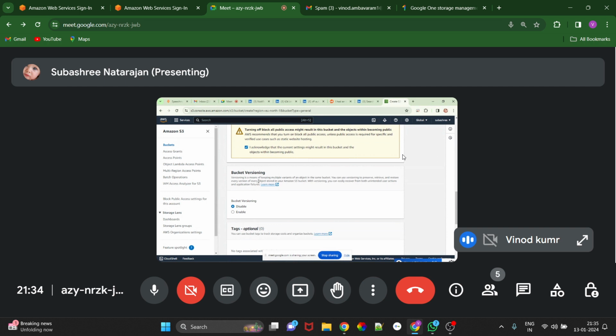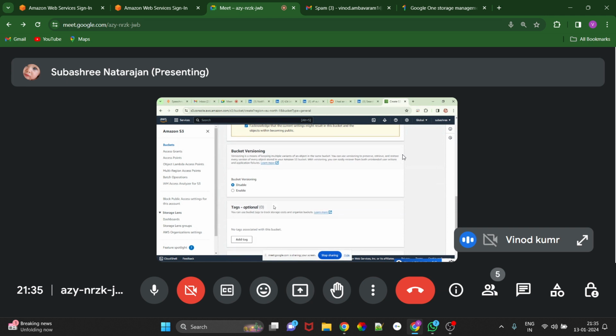Whenever we version an object in the bucket, it creates one unique version ID also. When you delete the object, it doesn't actually get removed. Instead, it puts a delete marker indicating the object is deleted, and the delete marker is assigned a version ID. The benefit of bucket versioning is that whenever we are deleting or overwriting objects, we can recover them again.